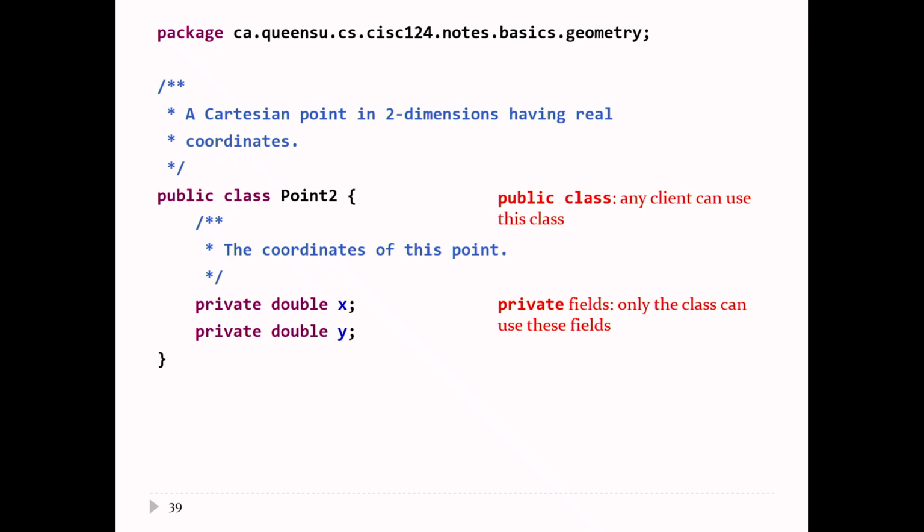Question? How is it hiding the address? So there is no address in this particular case because these are primitive types. Java doesn't even care about the address of x and y in this particular case. The access is controlled by the compiler.